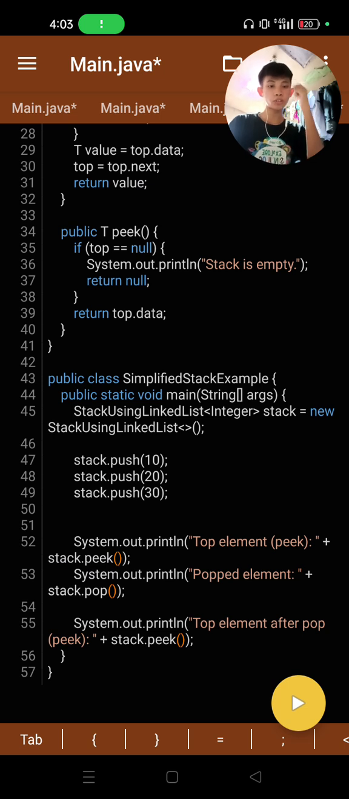Now system out print pop. When you pop, you remove the top element, the top value. After removing it, the next node will be our new top element. It prints the stored value, 30, because that's what was removed. Then last is system out print line top element after pop, which shows the value of the new element after removing the previous top, which is 30.